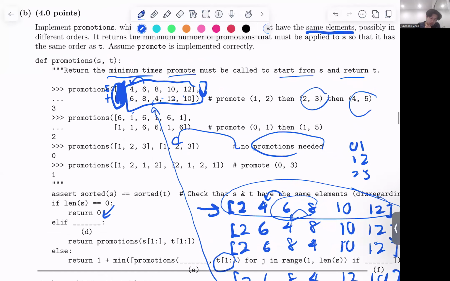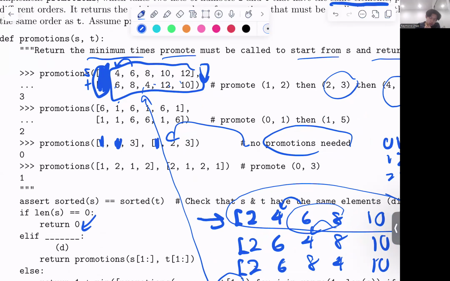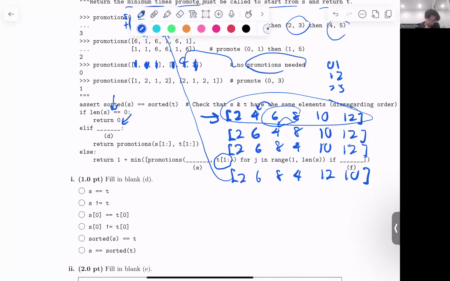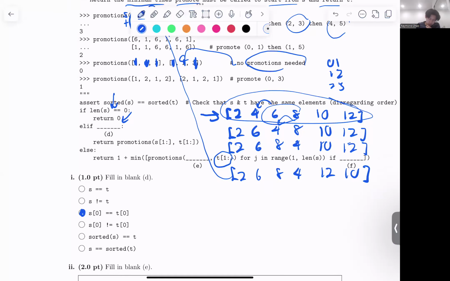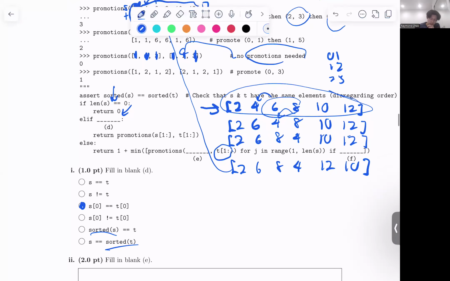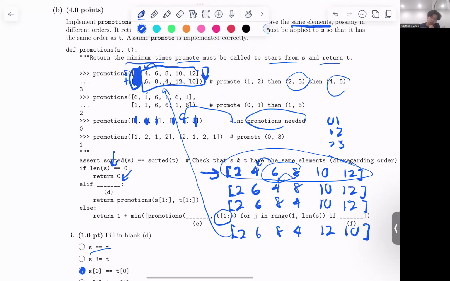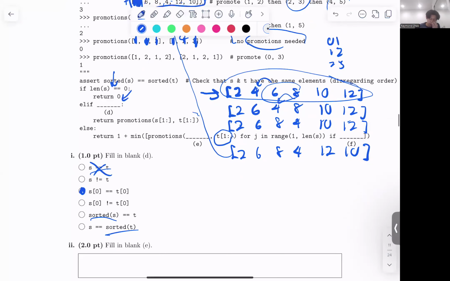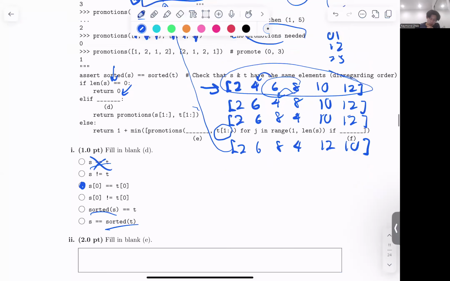So if equal equal, no promotion needed, equal equal, no promotion needed, equal equal, no promotion needed, and hit the base case. Sorting wouldn't work unless we sort both, and then just checking equality. Well, if they're equal, then we wouldn't need recursion. So this is not it. Now we need to consider E and F. Okay, let's get to it.